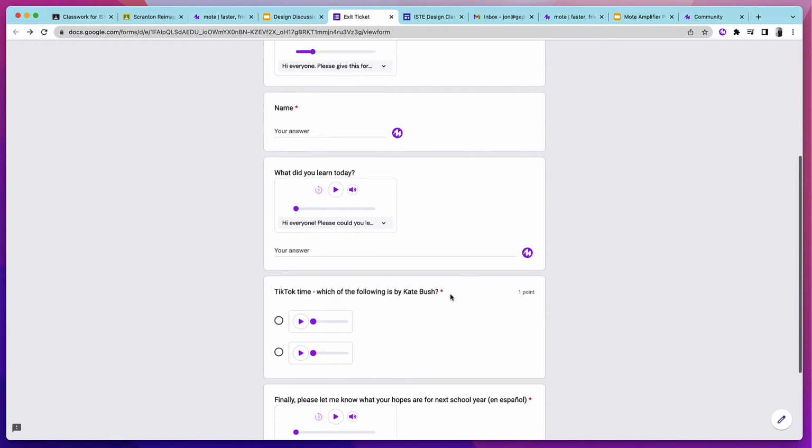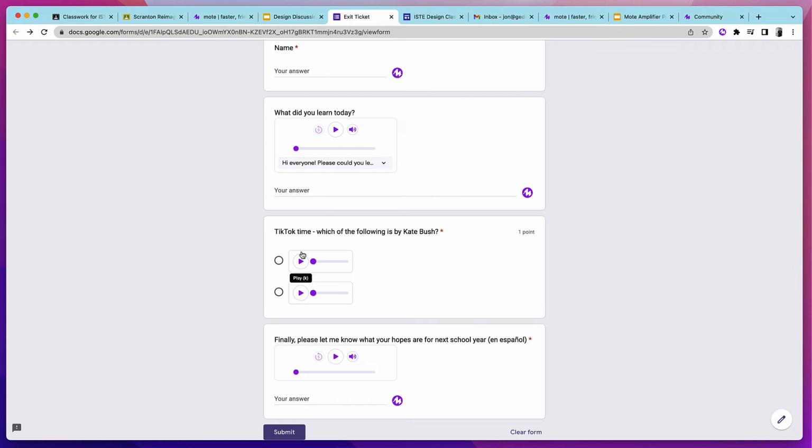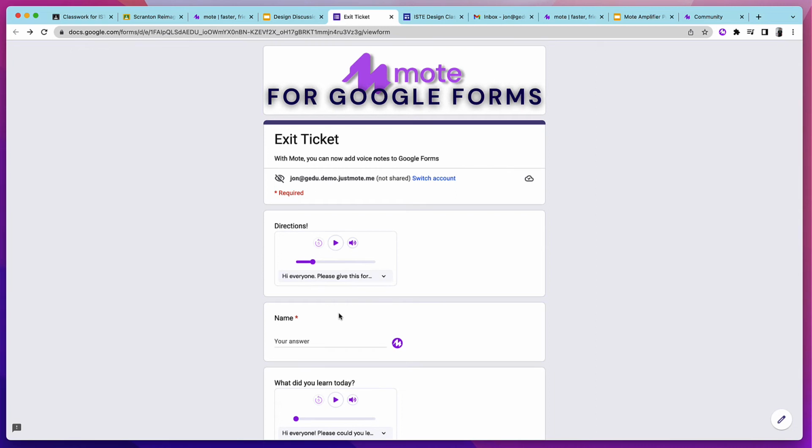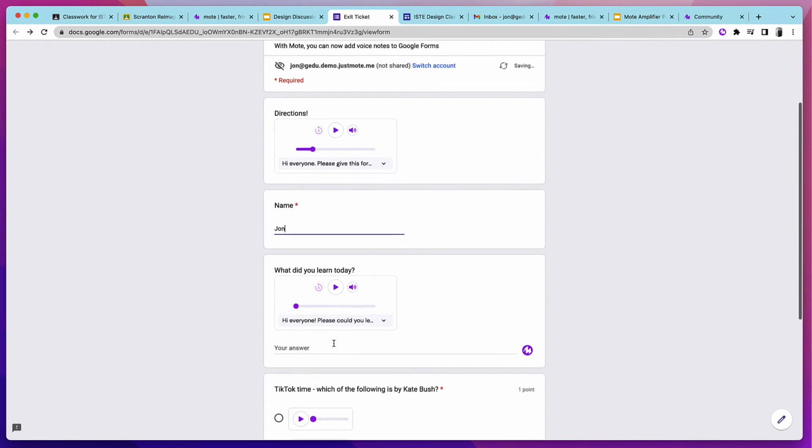They are also able to have audio as multiple choice options. And this is where the most power comes, for example, if they were in a world language class, they can respond with their own voice. So I'm going to go ahead and I'm just going to fill this in quickly.